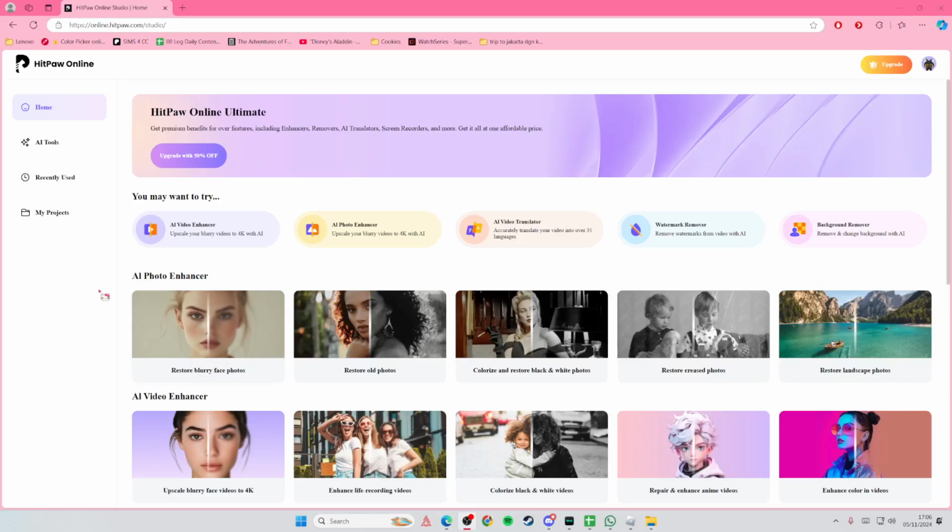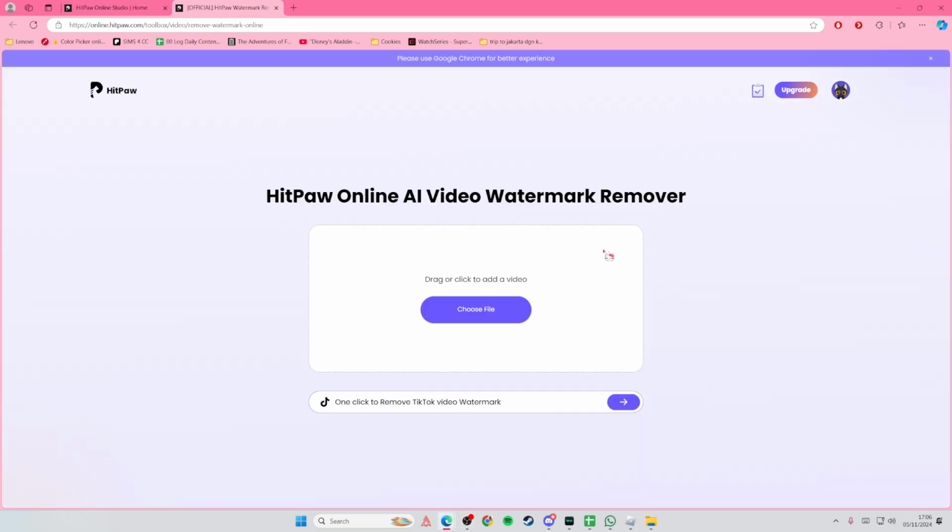In this video, I'll be showing you guys how you can remove watermark on HitPaw. So go to the watermark remover, make sure you've logged in. You can choose file here or remove the watermark. Actually, I'm just going to choose a file here.